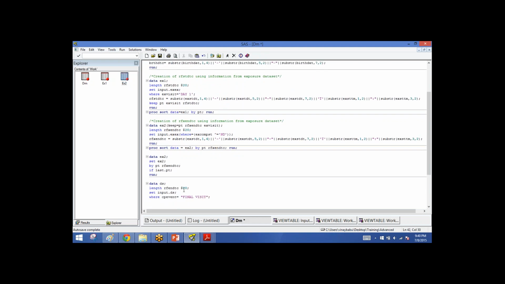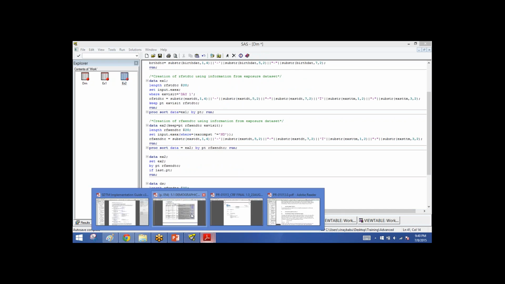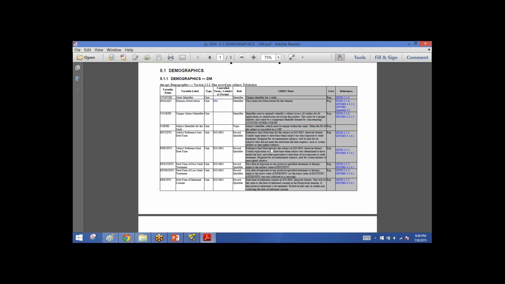Again for RFE and DTC. What is RFE and DTC? RFE and DTC is nothing but my final visit date. What is RFXE and DTC? When was the last dose given? And RFE and DTC is my final visit date. RFE and DTC is usually equivalent to the date and time when subjects were determined to have ended the trial. So when did the subject end the trial?